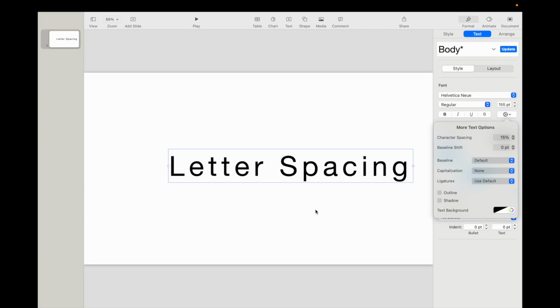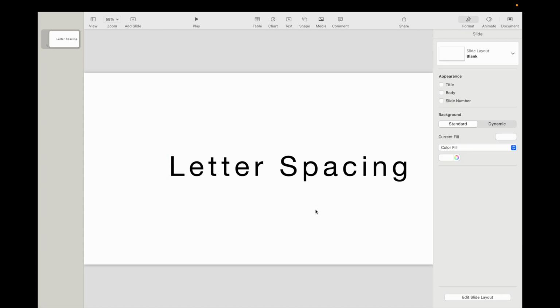So very straightforward, very simple, but that is how to edit the letter spacing between text here on a Keynote presentation.